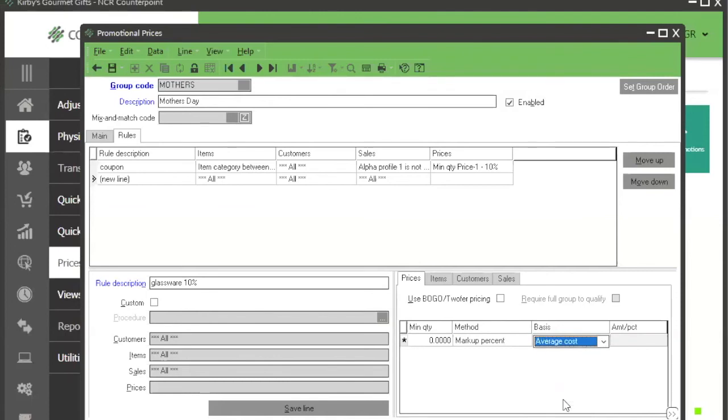Well, if this might be an employee price, I might have my employee benefit be cost plus on anything they buy. So cost plus means that I'm going to do a markup percent of, there you go, 10% on the cost. So that's what all of these methods are about. A fixed price basically doesn't need a basis. You're just setting an amount that you're going to sell it for.